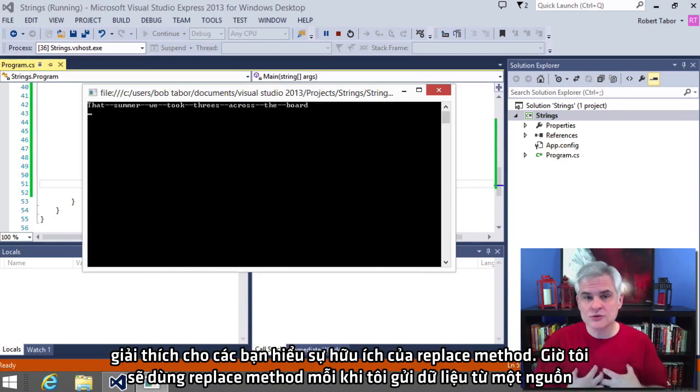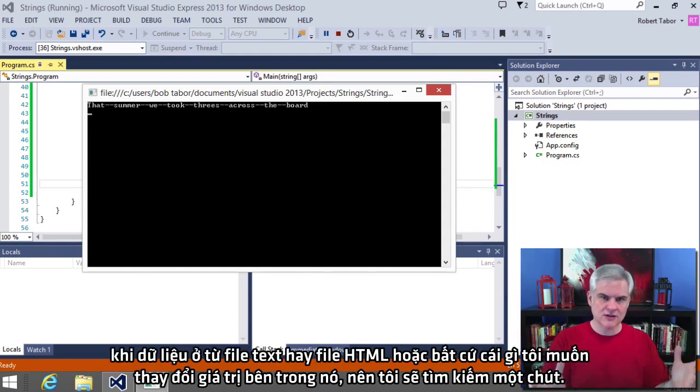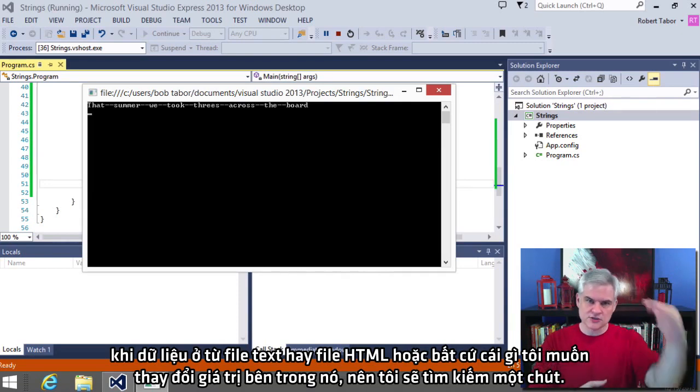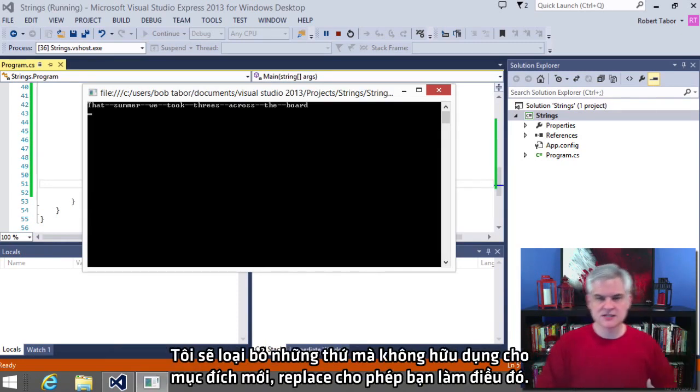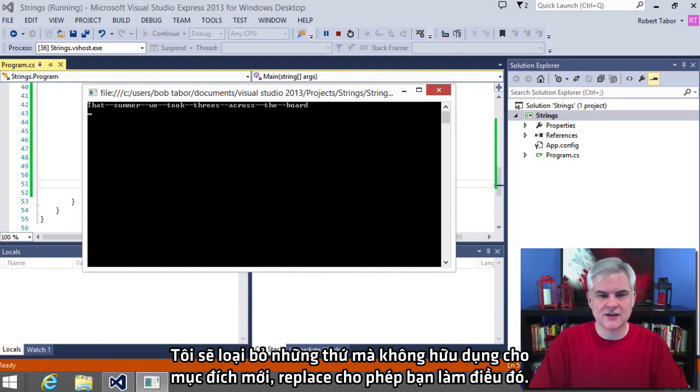Now, I use this replace method often whenever I'm massaging data from one source and I need to save it into a different target, and I need to change some things. I need to look through and see if there are any special encodings in that string, whether from a text file, an HTML file, or whatever, and I want to change the values inside of it. So I'll do some searches. I'll remove maybe things that are not useful for the new purpose, but replace allows you to do that.